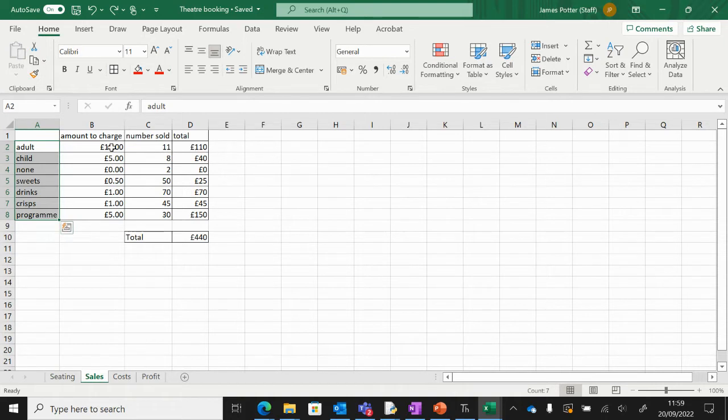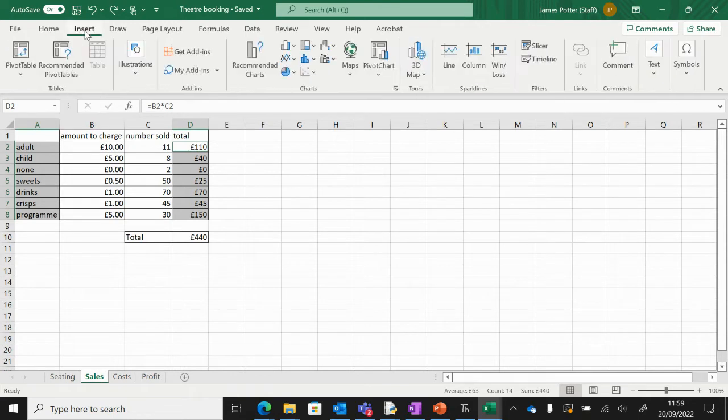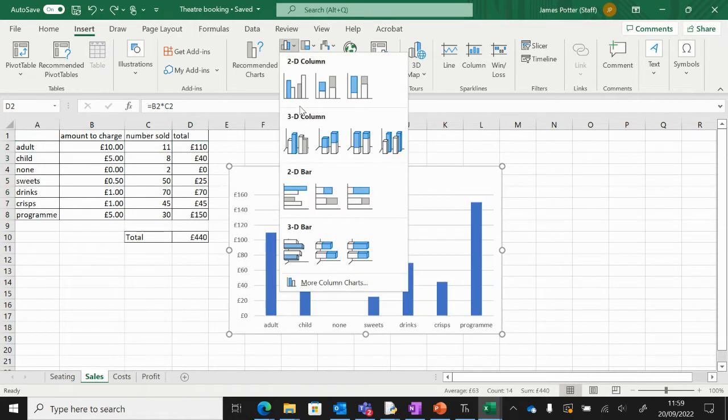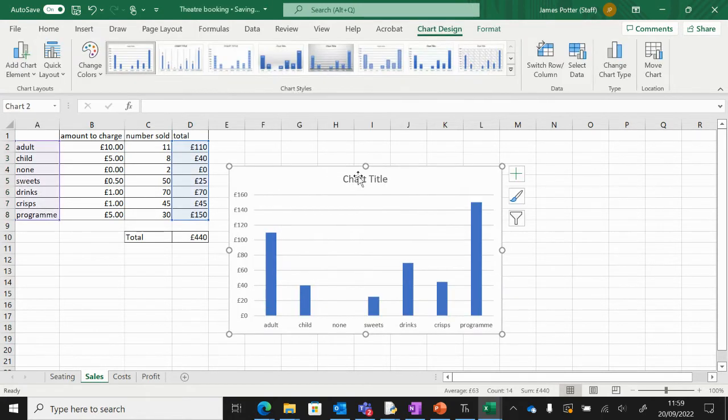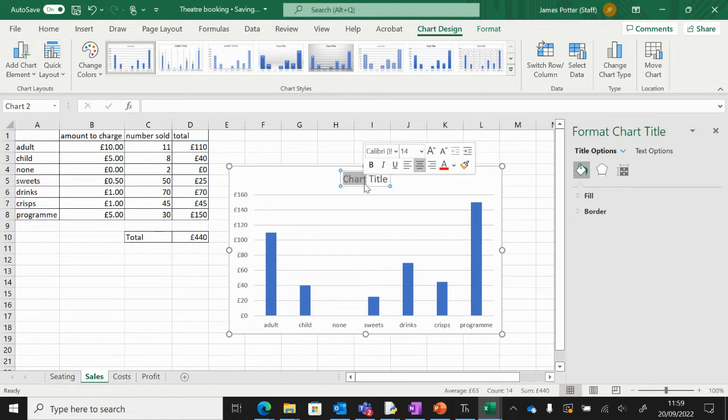So to highlight two columns, highlight the first, hold down Control, so bottom left-hand corner, and then just drag. You can see it's highlighted both columns there. And I'm just going to go to Insert, and then we've got various charts. Maybe just go for a bar chart. Just going to go for a 2D column chart, and I can maybe rename that Sales.